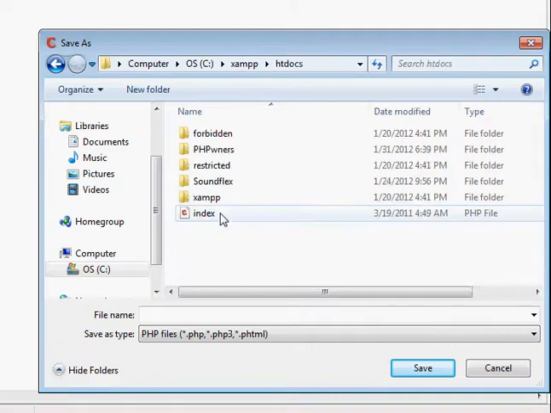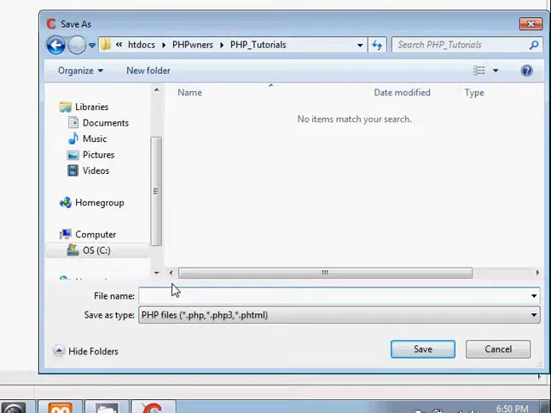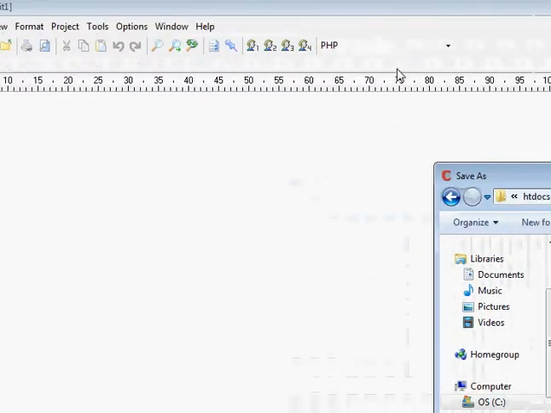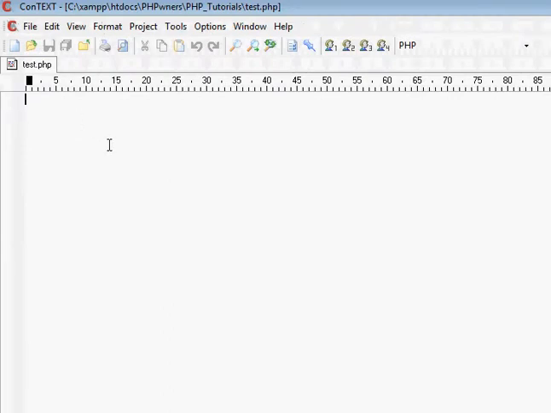Okay, we can open up htdocs, PHP Owners, PHP tutorials. We will save this as test. It'll automatically save as a PHP, but if you haven't selected PHP, it'll be test.php. Save. Okay, now we can get to coding.